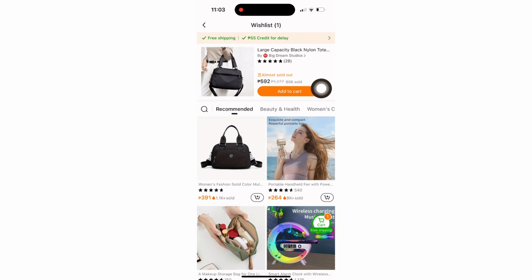You can easily come back to check them out anytime, make purchases when you're ready, or just keep track of the items you like. And that's how you add a product to your wish list in Temu.